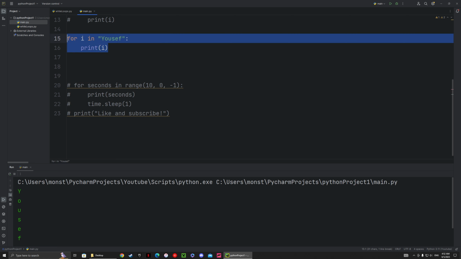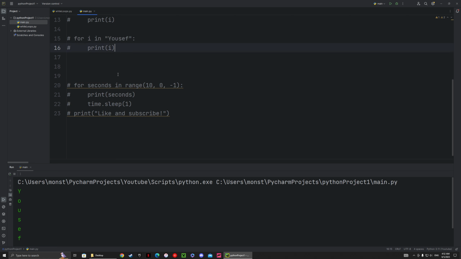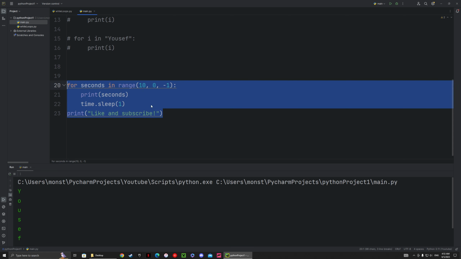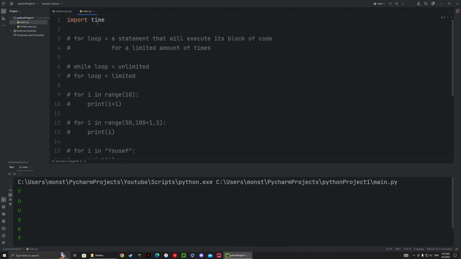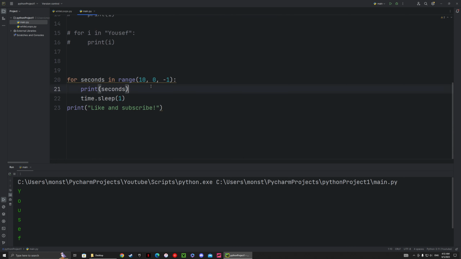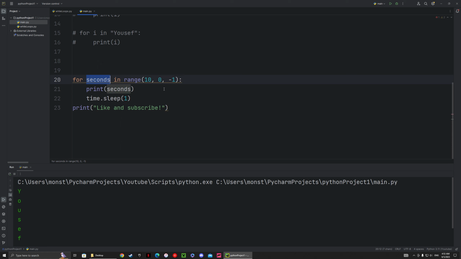So for the last, and definitely not least, example, this is the most complicated one, but it's very easy, so don't be scared. Just bear with me. First of all, you're going to need the import, which is time. After you import that, we start with for, and here, again, this is just the name. You can change it to i if you want. It works the same, but I just like to keep it as seconds just to make it easier on my brain. So for seconds in range 10, comma 0, comma minus 1.